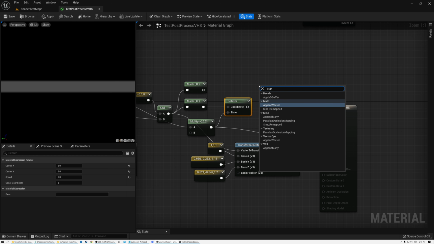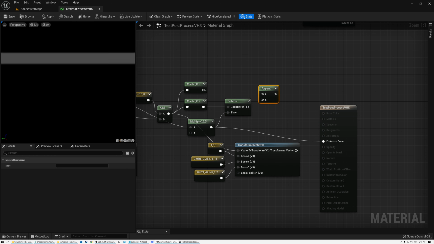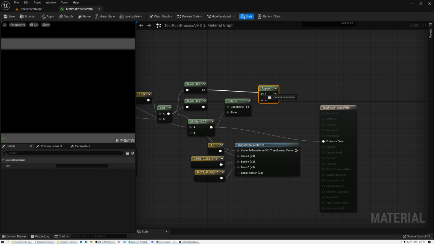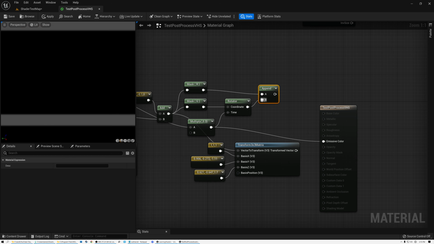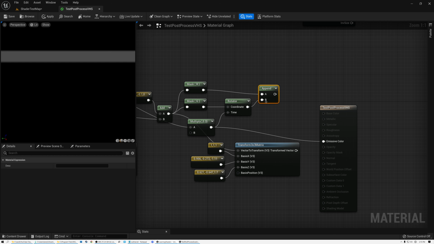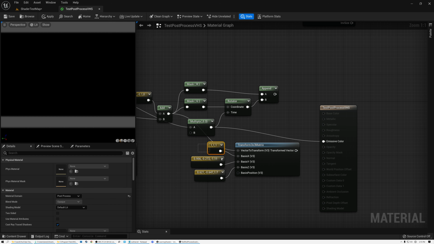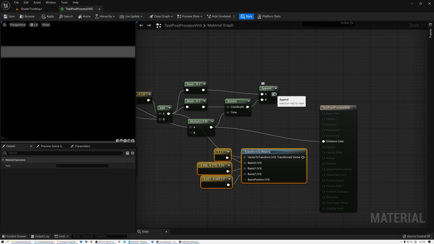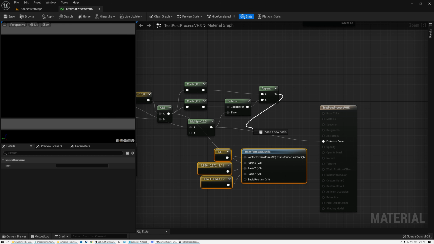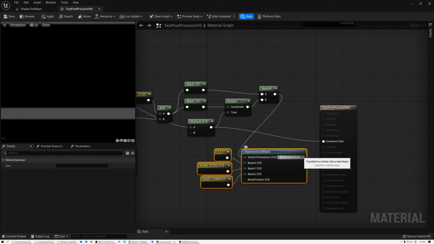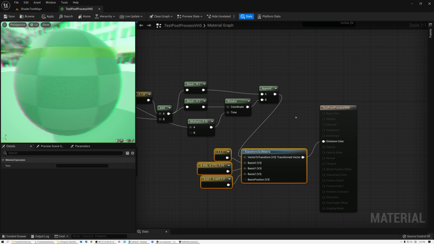And now we're going to use an append vector node again to put back together the luminance and the chrominance. And then the last thing that we need to do is use this transform block here to transform from YIQ color space back to RGB. Then we'll pass this out.